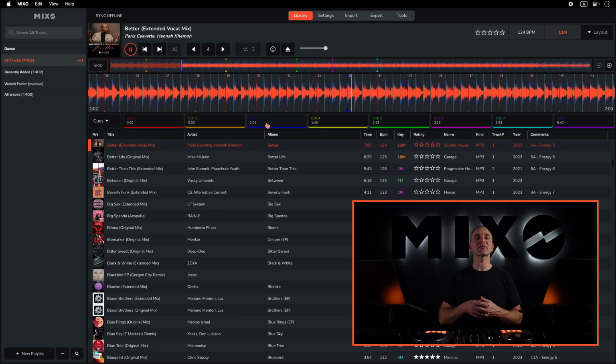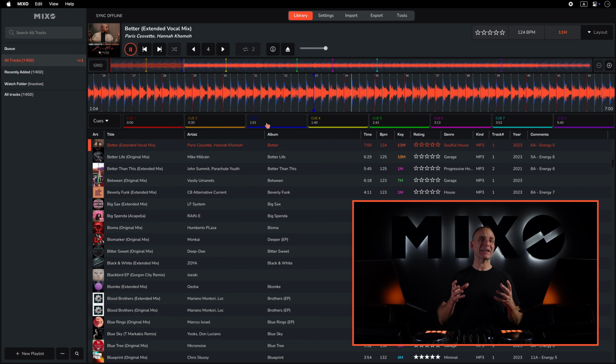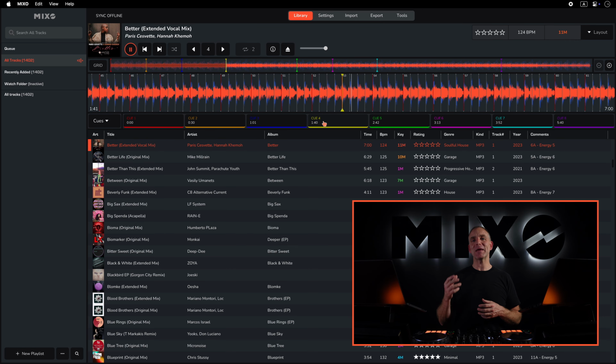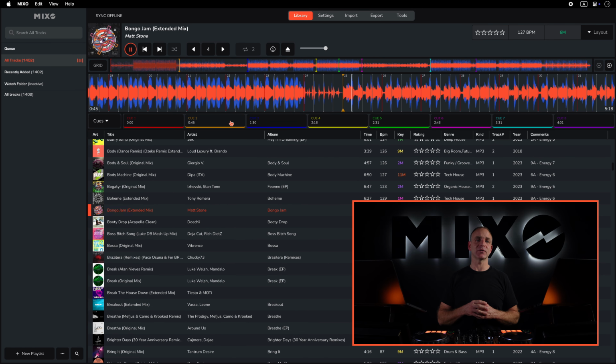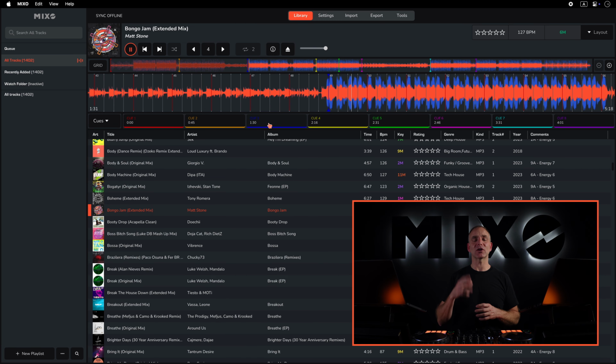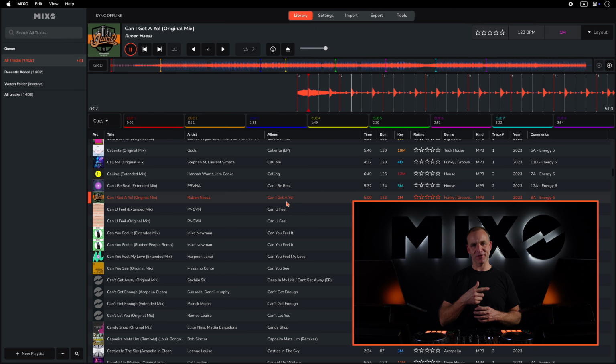We can now use Mixo as our main DJ library. Mixo lets us edit our playlists, import music from other DJ software, sync our entire DJ library to the cloud, listen to our music on all our devices and export our library to other DJ software.